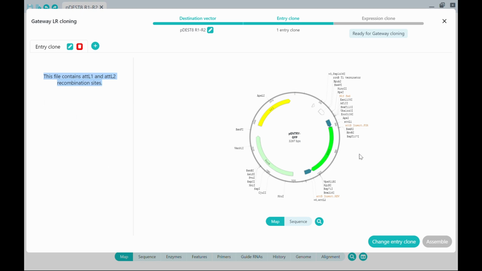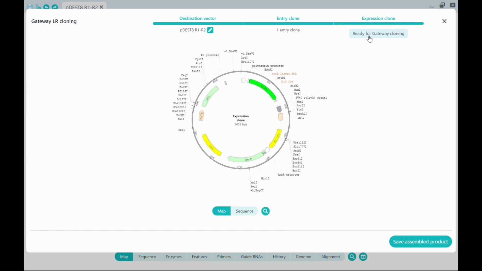Step 3. Assemble the expression clone. Once both the destination vector and all entry clones are in place, a message will appear, ready for Gateway cloning. Click this message or the Assemble button at the bottom right. Photo51 will simulate the recombination and show the final expression clone.